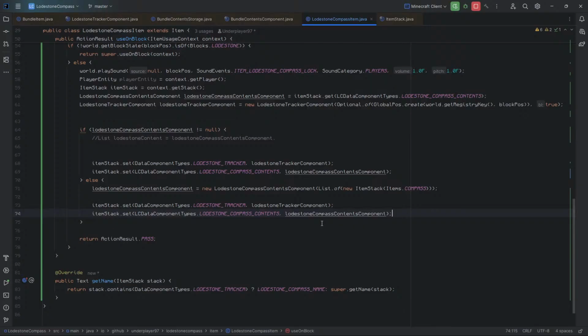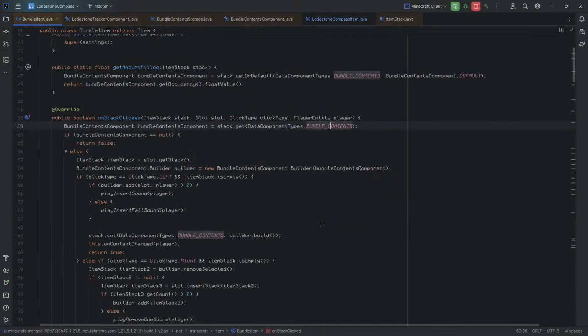For Christ's sake. Maybe I'm too tired for this right now. Okay, else item stack slot gets stack. Now that's component builder. Builder is new. So contents bundle contents component builder equals new contents component builder content.